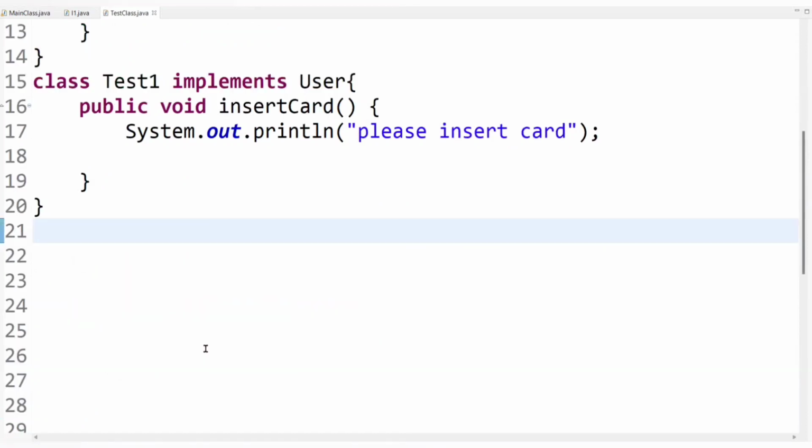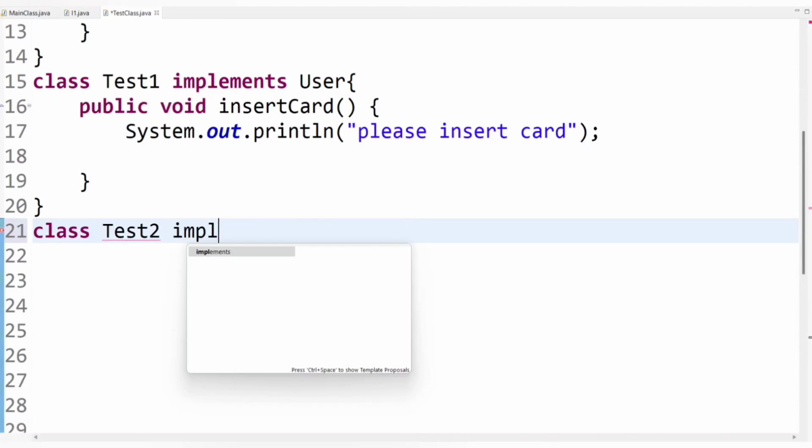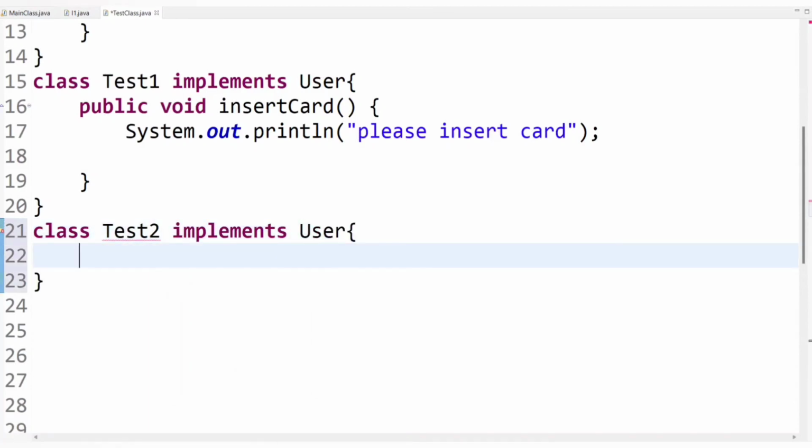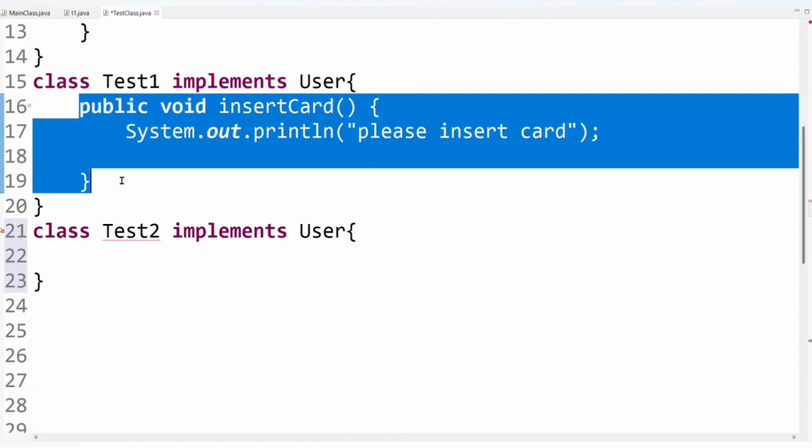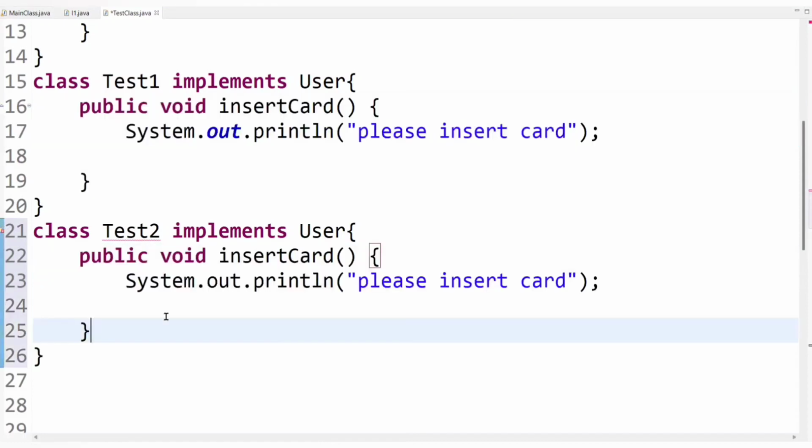Now let's create one more class here, suppose the Test2 class. Here also I want to implement UserInterface, and here also I will need to provide implementation for the UserInterface abstract method. So let's copy and paste here, and write: please insert card properly.